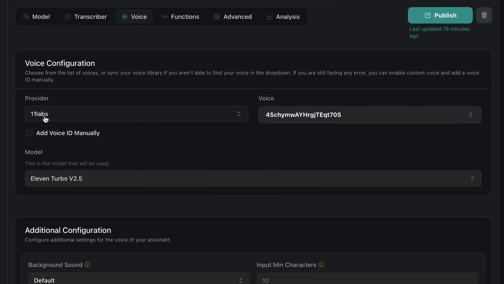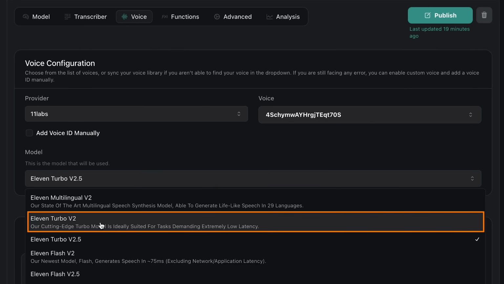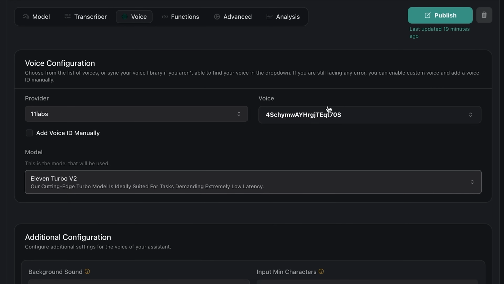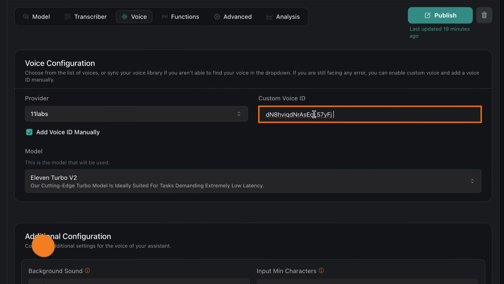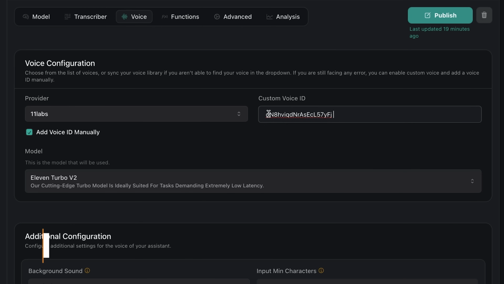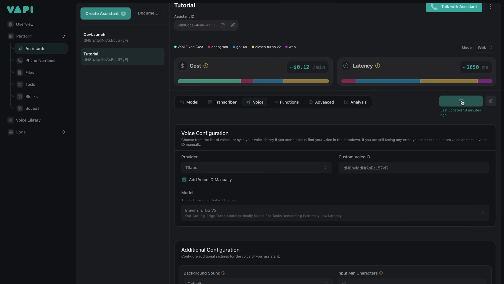So if we stay with 11 Labs here as our provider, first things first, I'm going to change the model to Eleven Turbo V2. I found that this one works a little bit better, so I'm going to click on that. Next, I'm going to go to voice, and where it says add voice ID manually, I'm going to check that box, and I'm going to paste in this voice ID right here. Now I'll leave this in the description. It'll just be labeled voice ID in case you want to copy it yourself, but it sounds a lot better. So I'm going to go ahead and publish this now, and we can go back to our demo, and I want to show you what a difference this makes and how much better it sounds.